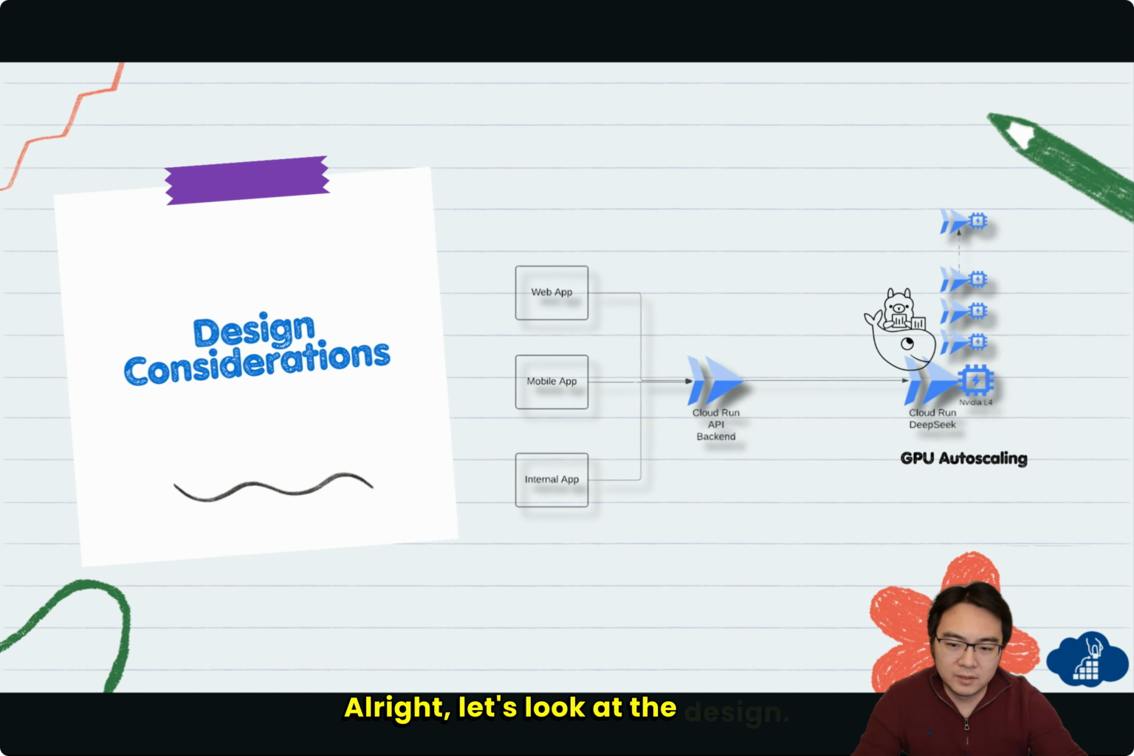Right, let's look at the design. So this design is pretty simple, and that's what we want actually, which is great.